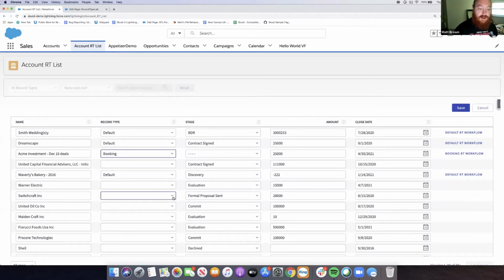So I can do my inline editing. I can change these record types. Now I do want to call it out. We treat record type just like any other field. So like Huyen said earlier, record type, it's just a lookup field to us. It looks up to the record type object, which gives us a lot of control.